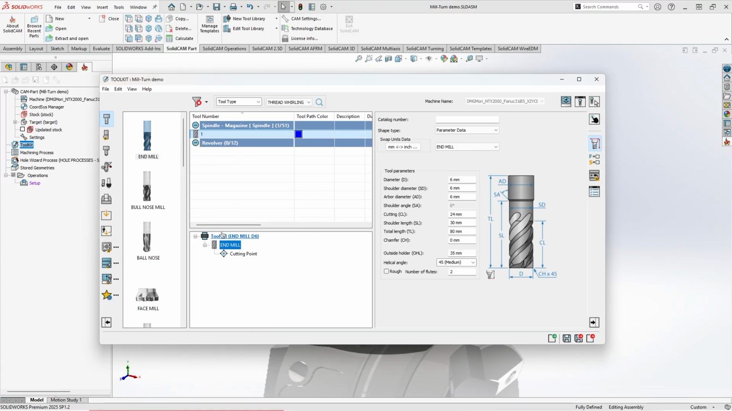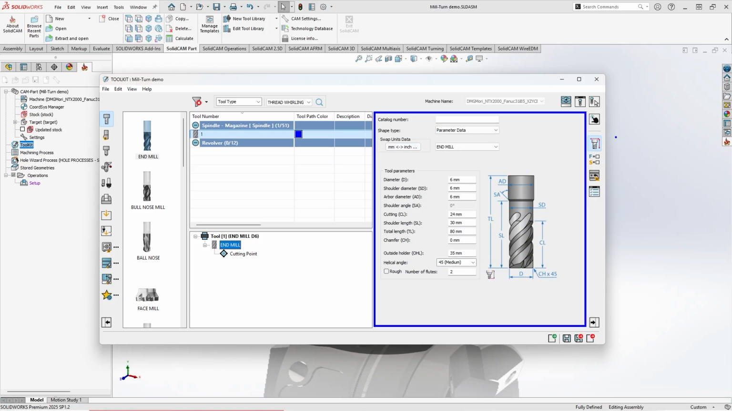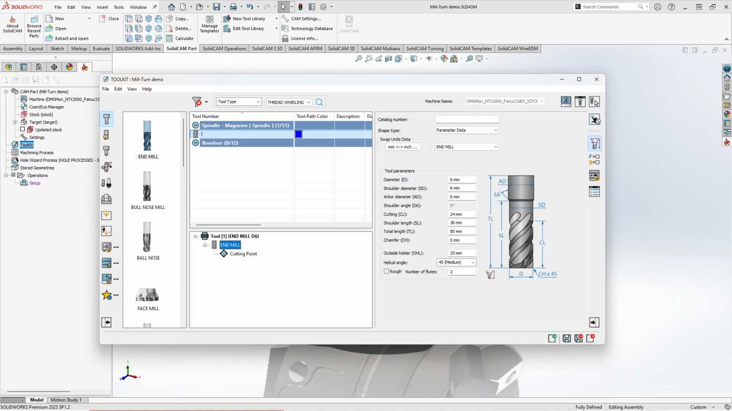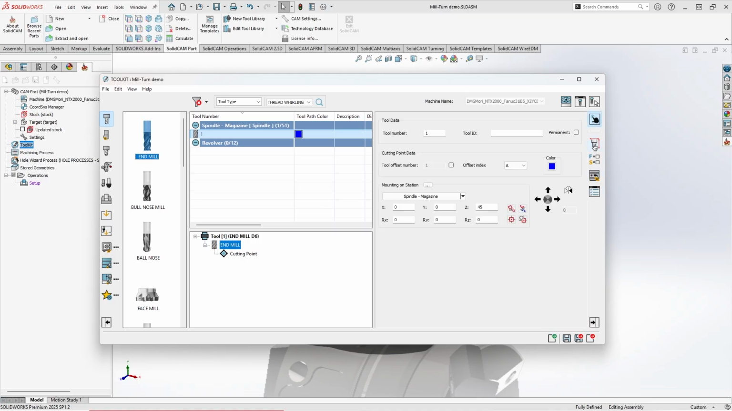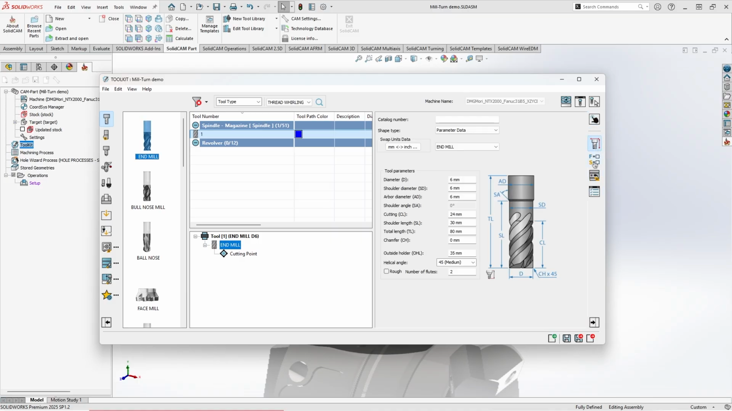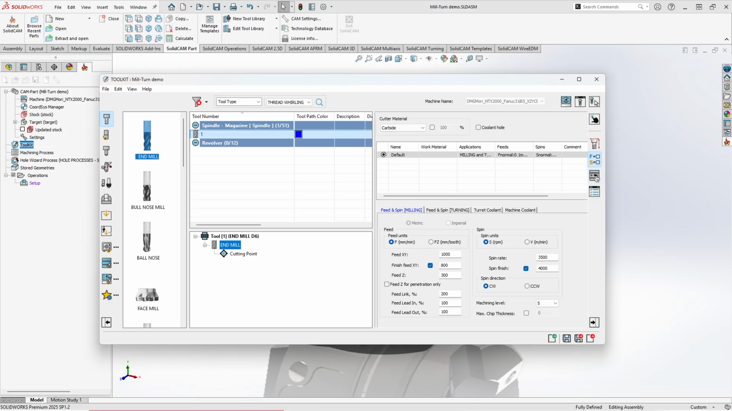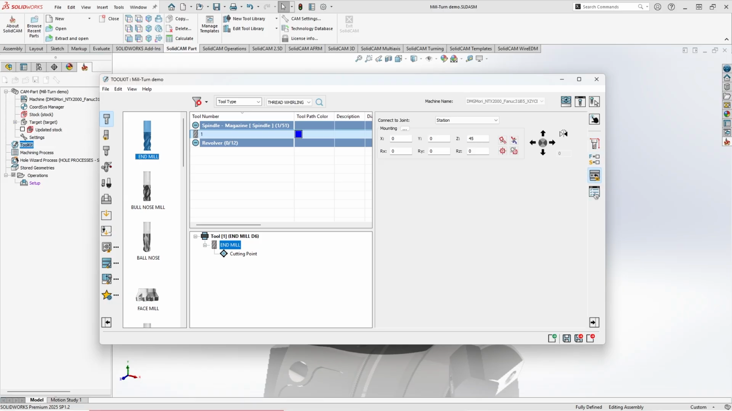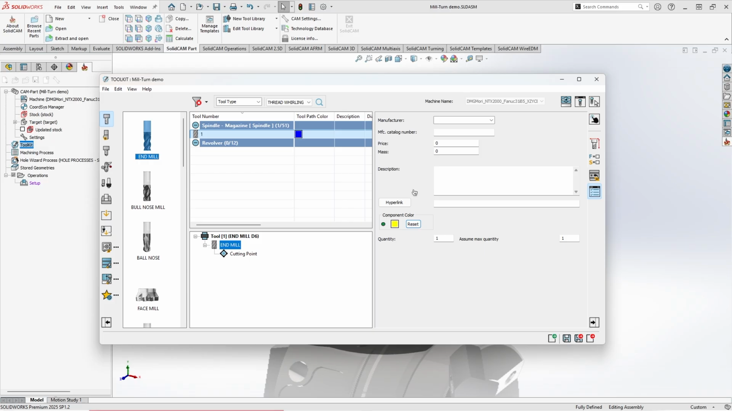And the complete assembly of this cutter is displayed over here. On the right, we can see more details based on what is selected. In this case, we have the quick access, we have topology, we have working conditions, we have connection, and also we have properties about the selected component.